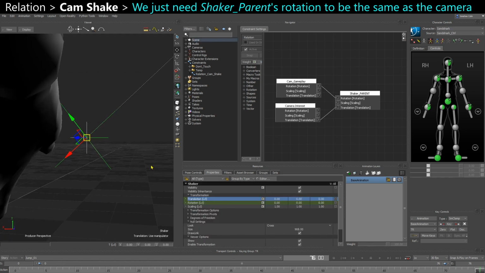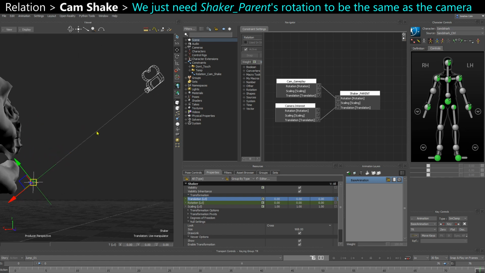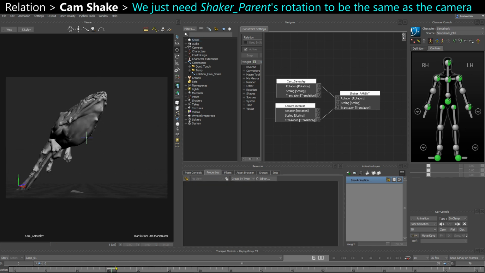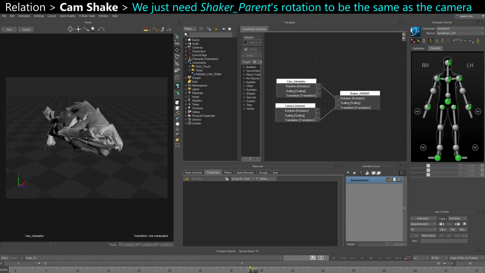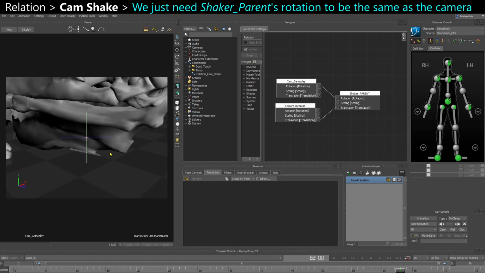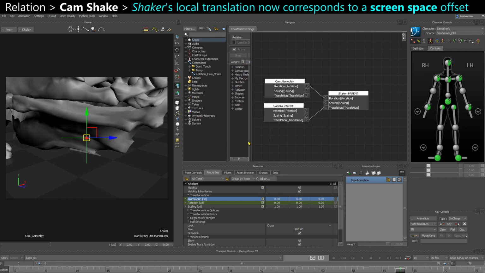But the shaker parent, you see, has its x-axis lined up with the camera. So if I go back to my camera view, now I see this big cross, and no matter what my camera animation is, that big cross is always facing the camera, okay? So now if I select shaker, if I play around with the y-axis, it's perfectly vertical in screen space, so relative to the camera. And if I play around with z, it's perfectly horizontal in screen space. So that's our basic setup.